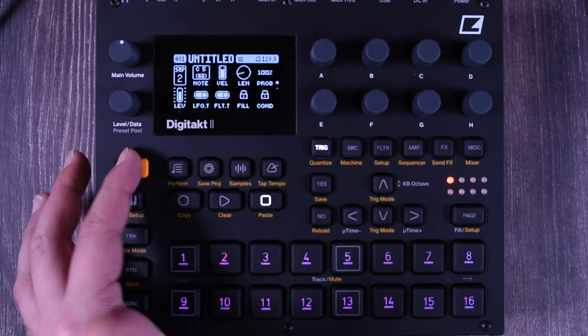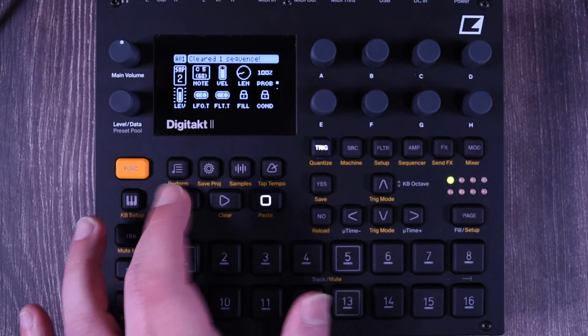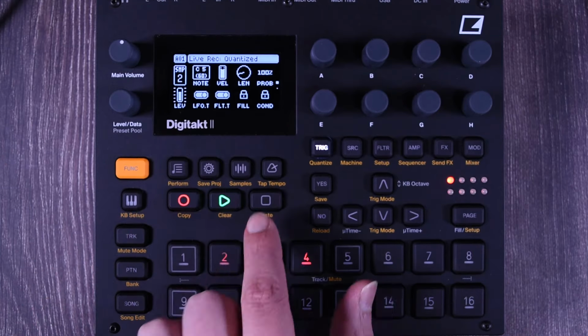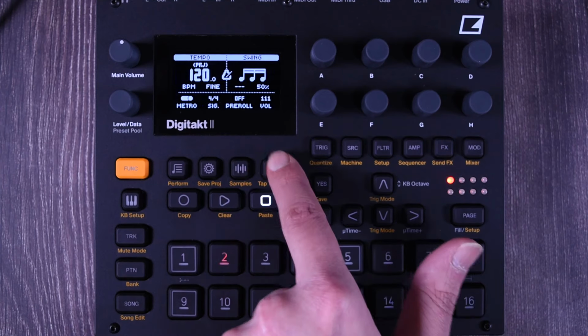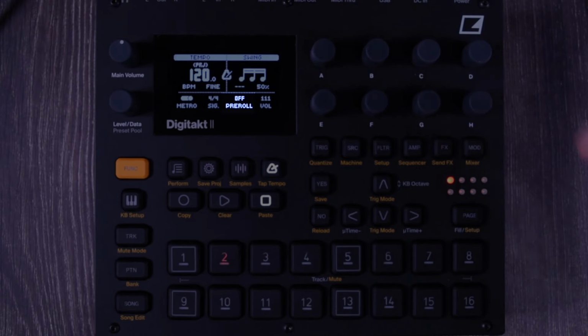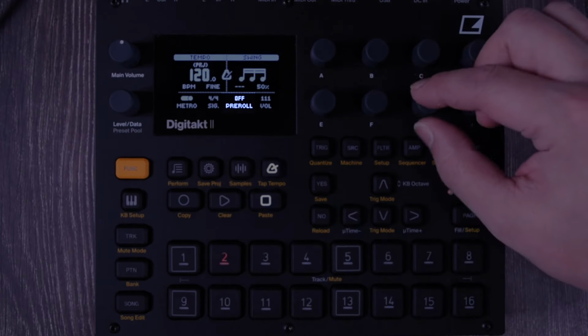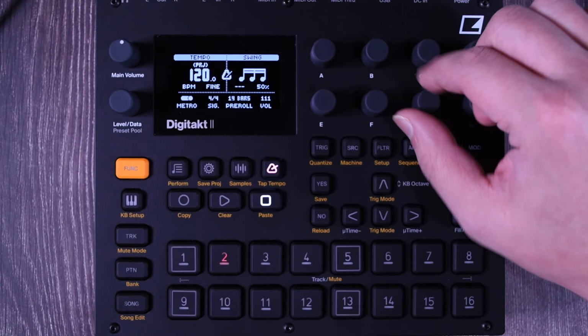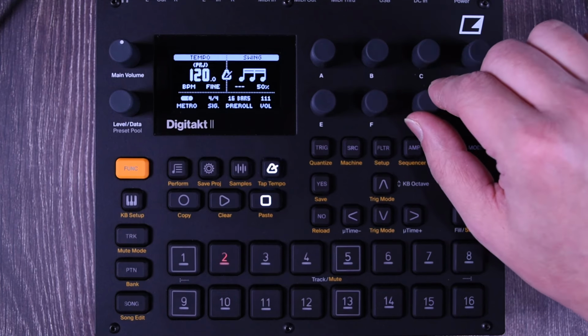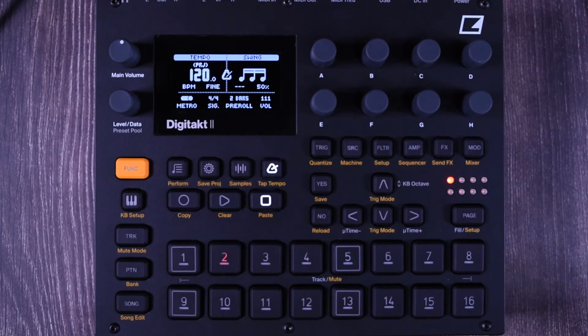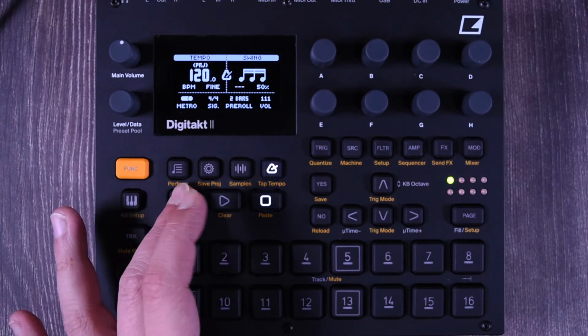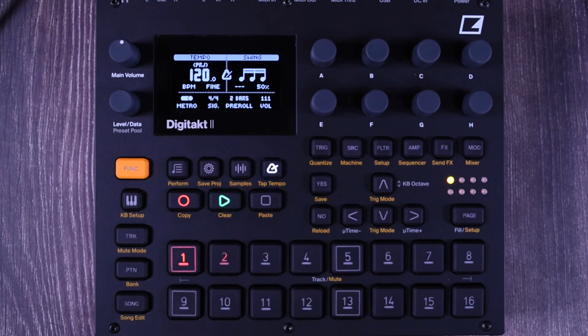I'm going to get out of here, do function, and do clear. And I'm going to go to the quantized. When I start recording, notice that it will not count before I start recording. So when you go to the metronome settings or tempo settings, this one is going to be the pre-roll. If you want, you can make it count up to 16 bars, which is a little bit too much. I'm going to do just 2 bars. So now when you do rec and play, it's going to count 2 bars, and then it will start recording.